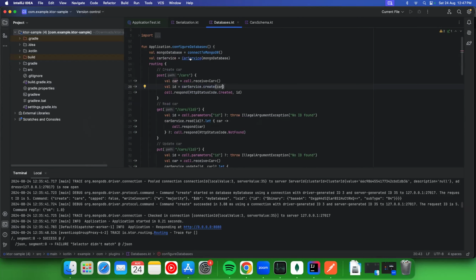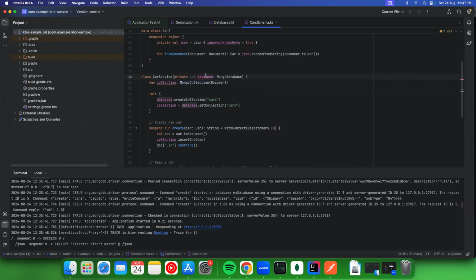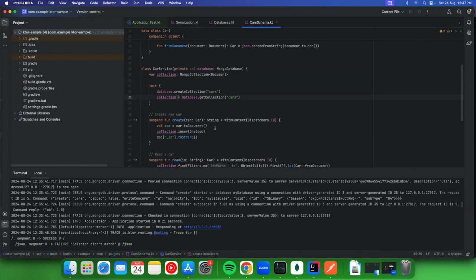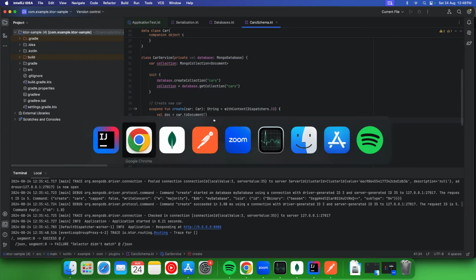And car service is a class which interacts with the MongoDB connection that we have, and it has created a collection. If you look at the create method, we have a method called insertOne. It will insert one particular document into your Mongo collection. If you're very new to Mongo, when you say collection, it is like an array, and when it's a document, it is a JSON object. Just correct me if I'm wrong. Even I'm very new to Mongo here.